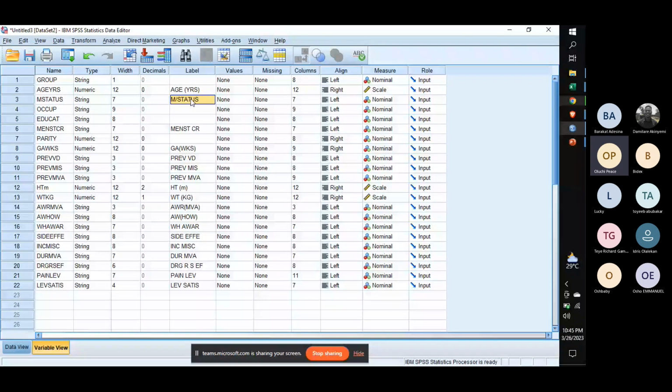Then we also have another one. Let's take for example line 21, we have pain left. It doesn't mean anything, but when I come to my label, I can see I have pain level. That's what label is all about. Then we also have values. Values is more or less like you representing your data. Let me go back, let me click on it again.